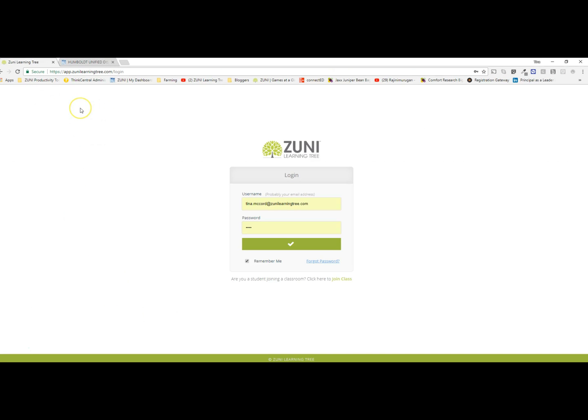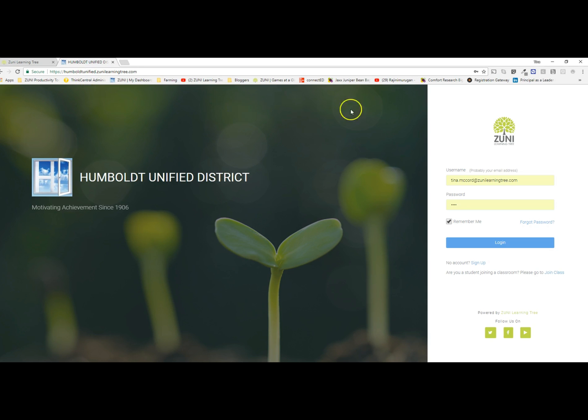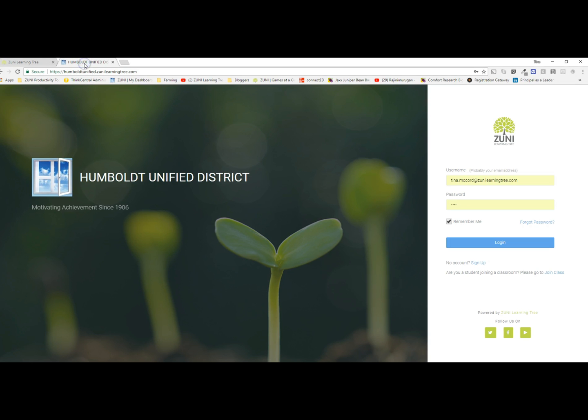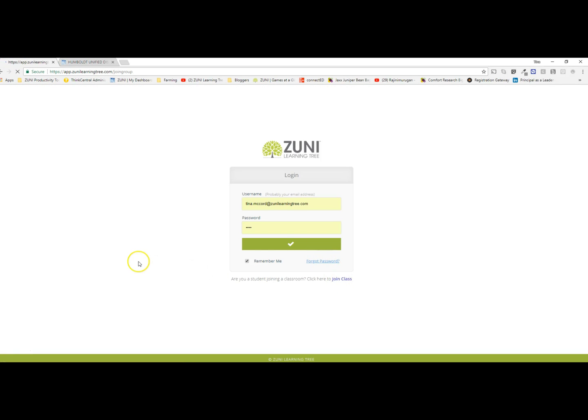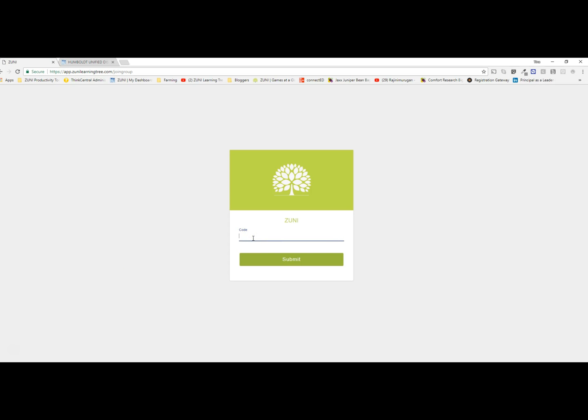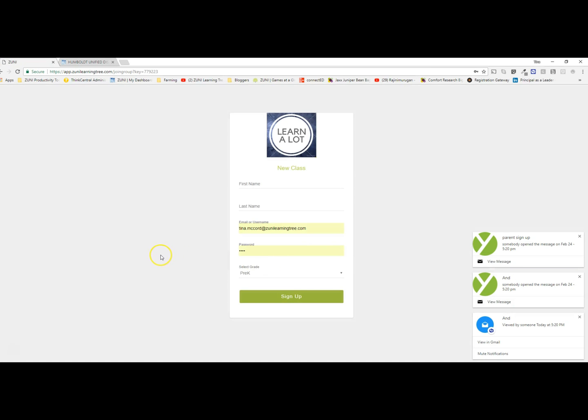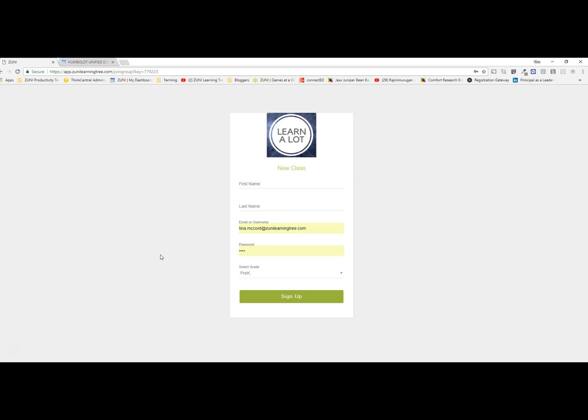If you are accessing ZUNI from the main website, you will have this login screen. But many users are accessing from a custom URL that will look more like this with their district information here and then logging in information here. Notice this button over here, Join a Class. Are you a student joining a classroom? Please go to Join Class. The same option exists right down here if you're logging in from the main ZUNILearningTree.com site. So if you're logging in from here and I click Join Class, or from here, Join Class, I'm going to have an opportunity to just simply put in the code that I just shared with them, and I can click Submit. This is the way I'm going to do it if it's a brand new student to the system. Again, only if the student does not exist in ZUNI, then I'm going to give them the code and they will log in from that option.